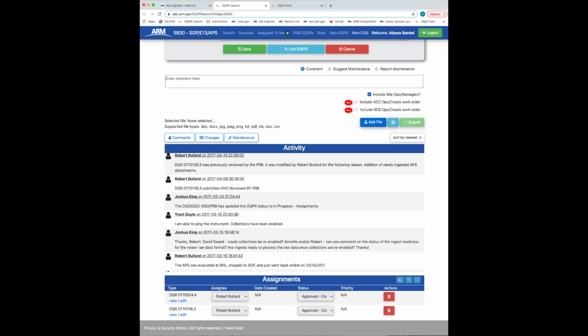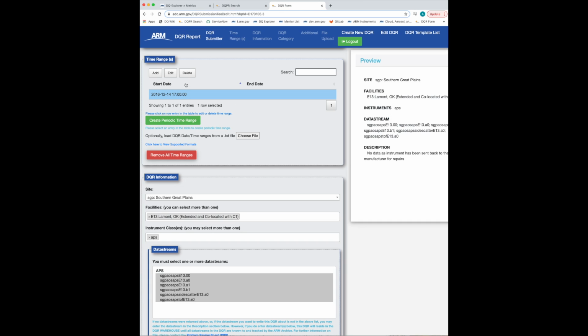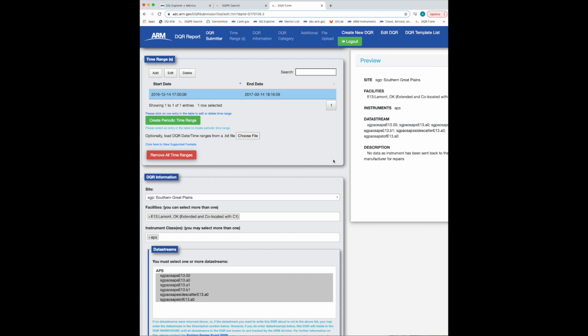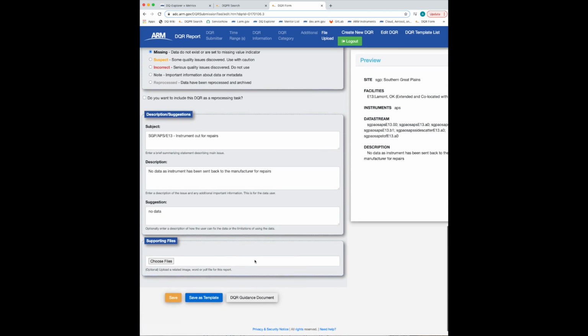Because the DQPR is still open, ARM members can continue to add updates. In March of 2017, we can see that the APS was reinstalled and back online on March 14th. Now that we know the date and time that the instrument was reinstalled, we can go ahead and add that to our missing data DQR. Scroll down to the bottom and hit Save.